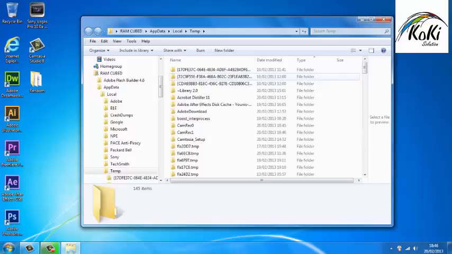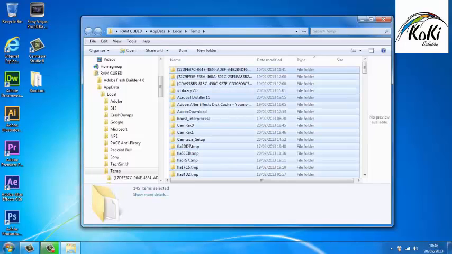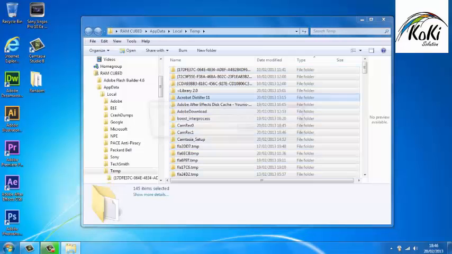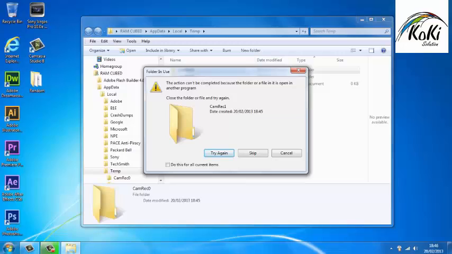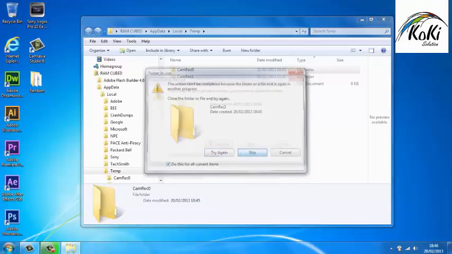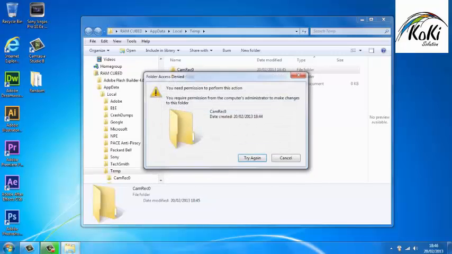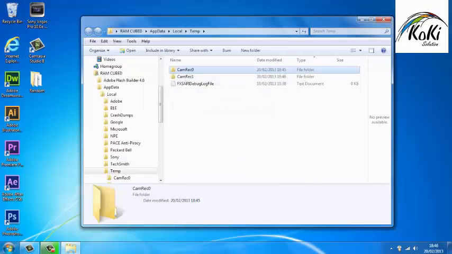So what we want to do is just delete them, and you want to press Control A to select them all, and just delete them. Don't worry about deleting anything you need, because the computer won't let you delete anything you need. So it's nothing to worry about. So I'm just gonna skip this, continue, and as you guys can see, it won't let me delete absolutely everything, but I've deleted all the files that I don't need.